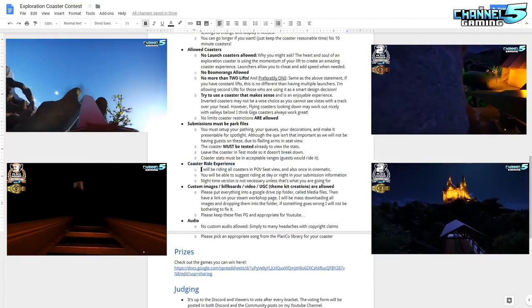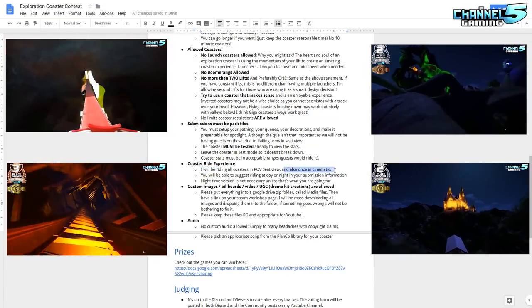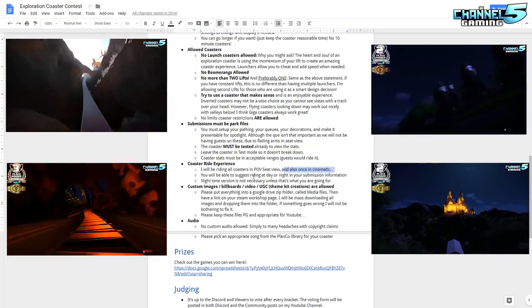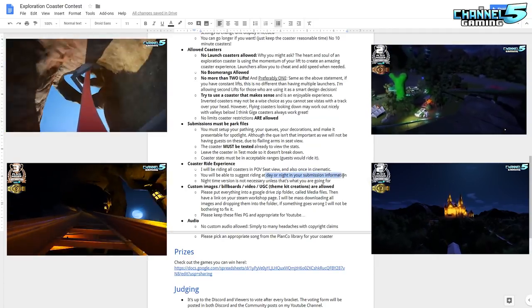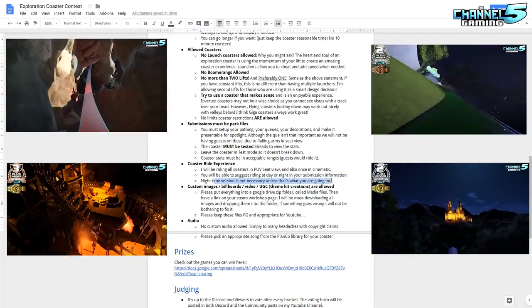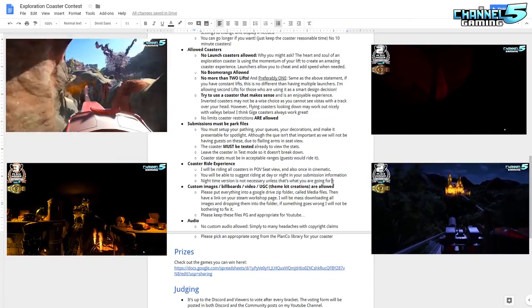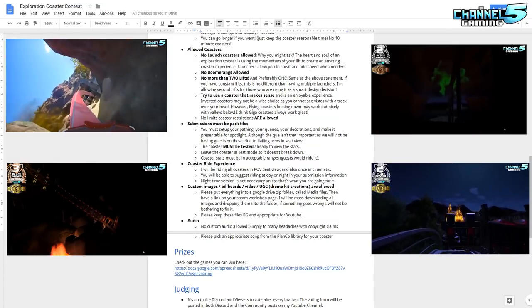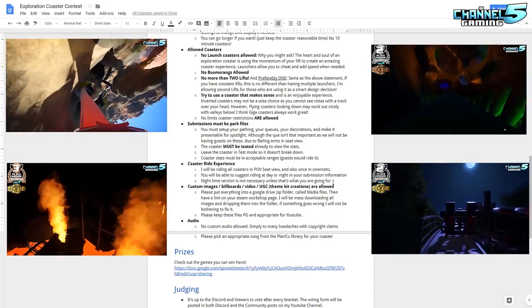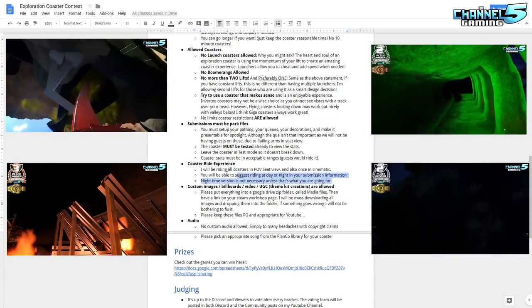Coaster ride experience. I will be riding the coasters in POV view and also once in cinematic. You will be able to suggest riding it day or night in your submission information. Nighttime version is not necessary unless that's what you are going for. So don't bother to light the whole thing at nighttime if you're doing a beautiful scenic day coaster. No point in doing any lighting at all, because that's just going to take extra time. But if you're trying to create a dark ride, that's when you might want to consider it.